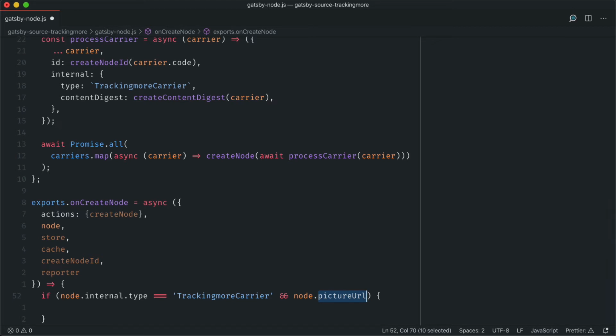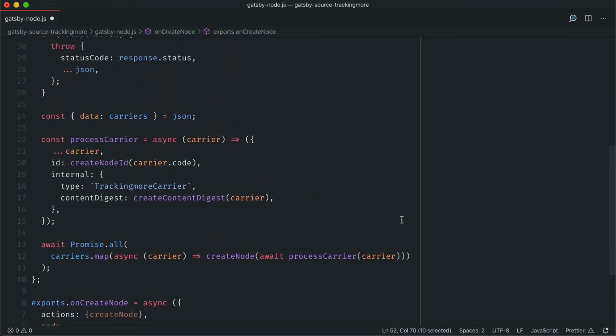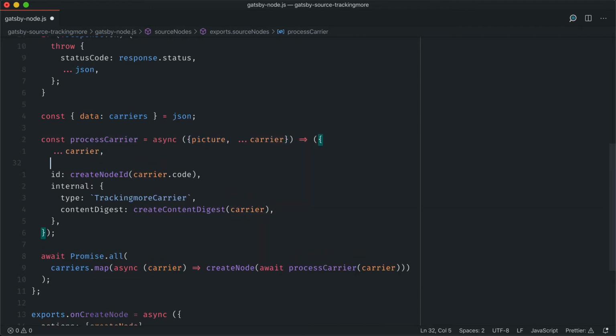Now, we don't actually have that picture URL, so what we're going to do is change the way process carrier works a little. We're going to destructure picture, then spread everything into carrier from that object, and then assign picture URL to picture.